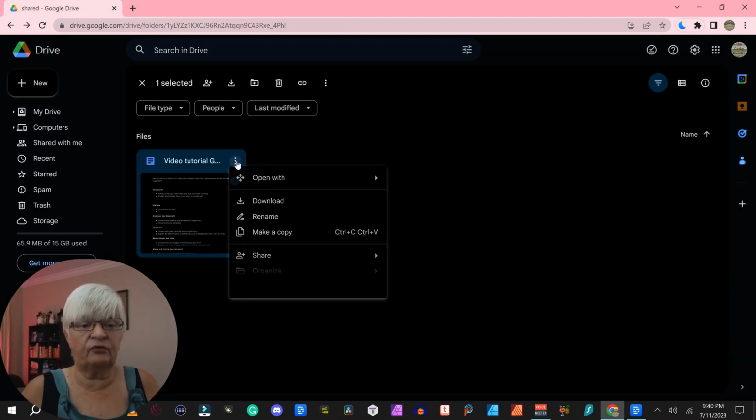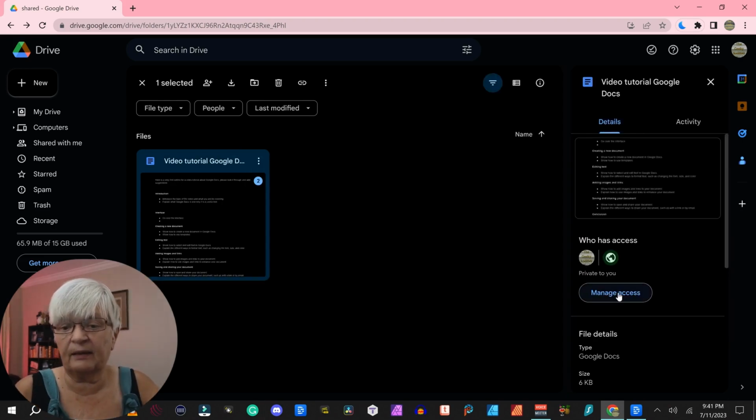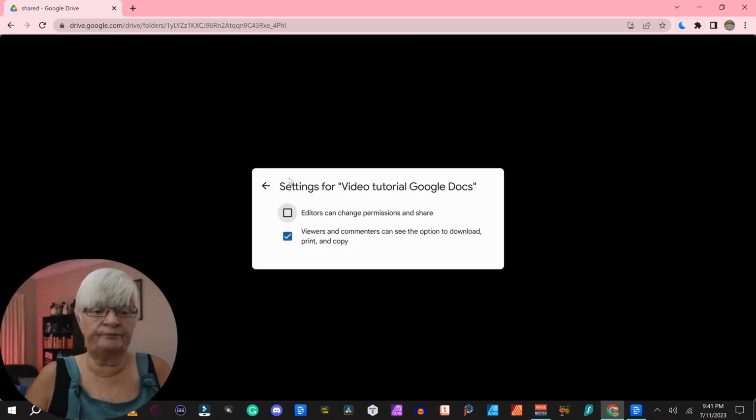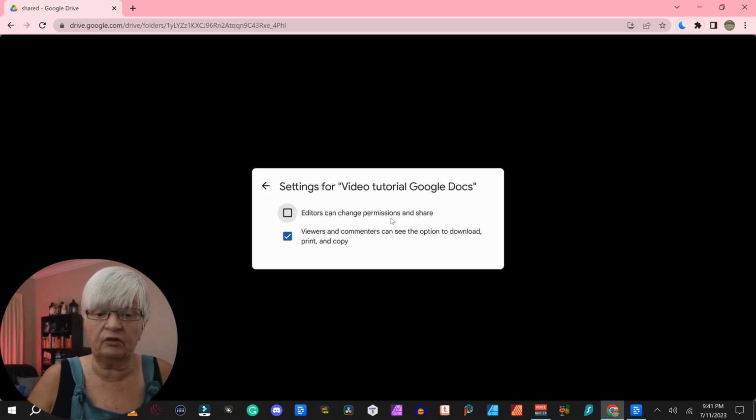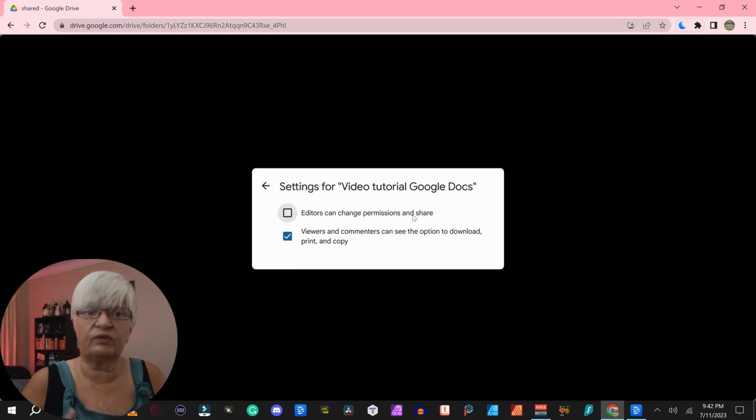But we can do more than that. We'll go into the details here. Manage access. If I go up to settings here, I can choose: editors can change permission and share. If I want my editor to be able to go in and maybe share this with someone else to get more comments on the document, I can have this filled in.